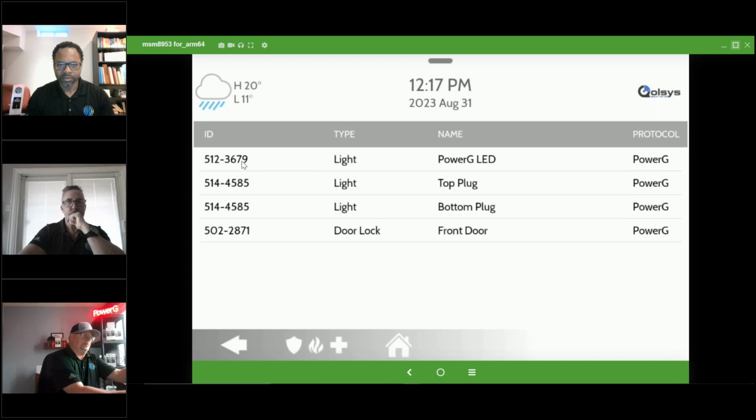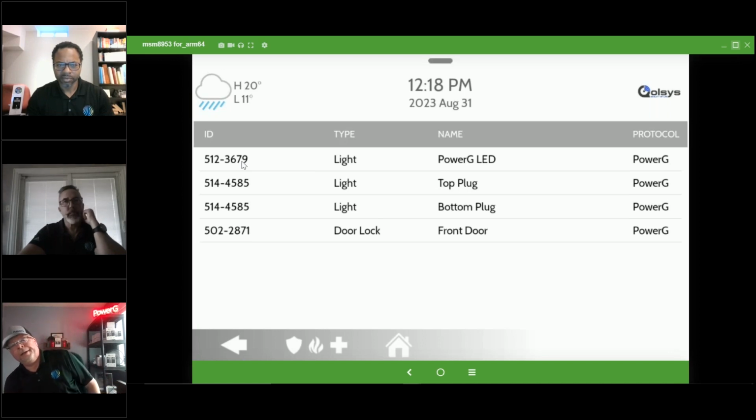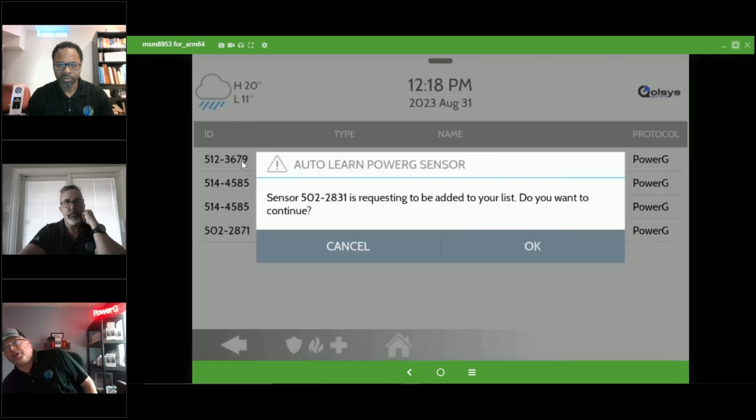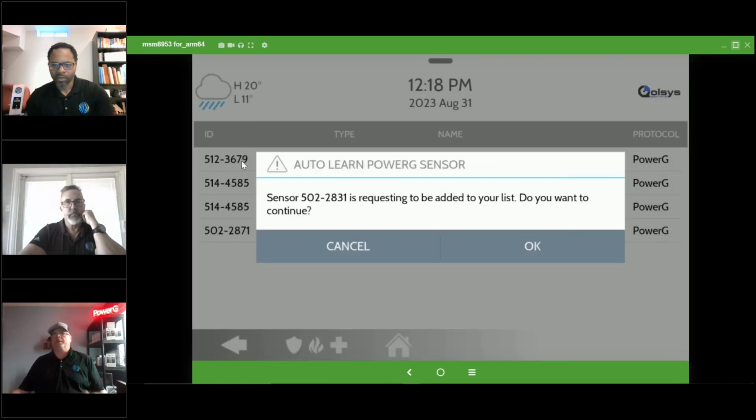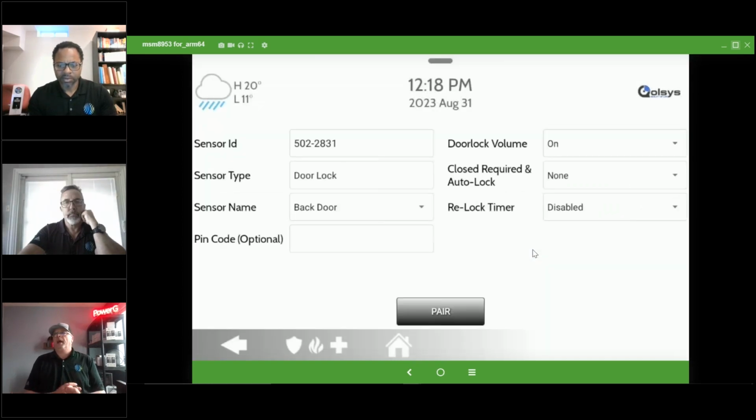Really that simple. So what's going to happen is I'm going to drop the battery in. It's going to take about 4 or 5 seconds, sometimes maybe 7 seconds, and it's going to pop up on the screen. Right now, it's just doing its negotiation. Here we go. We want to auto learn a Power G sensor. This is the sensor ID. I can see that's on the back of the lock. This should not be here. I had taken this off. But this is a feature that Alarm.com is going to integrate. Basically, the contact and the door lock can be virtually tied together.